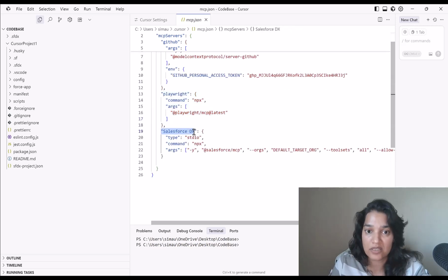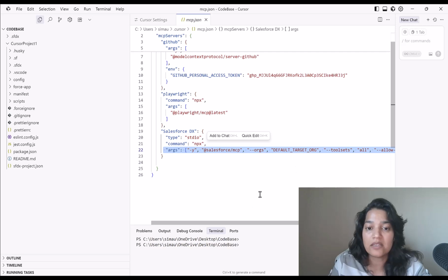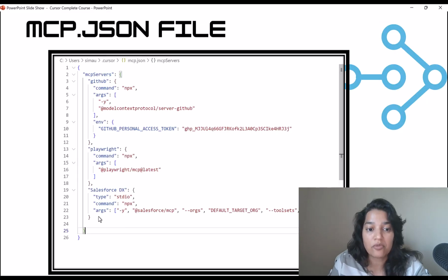And the most important one is the Salesforce DX. The command is again npx here, and these are all the different arguments that I'm passing. Now, what do these arguments mean? We are going to take a look at that now. The first argument is -y, then this is the Salesforce MCP DX server. Then the next one is --orgs.